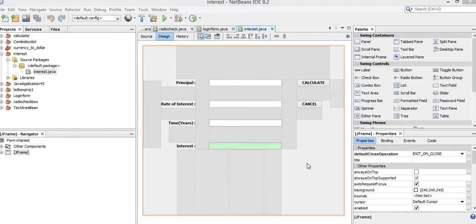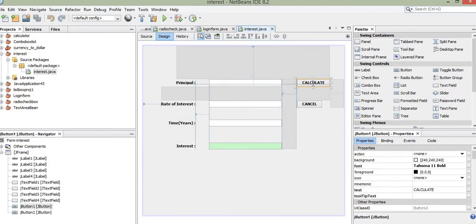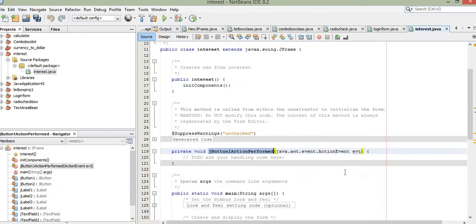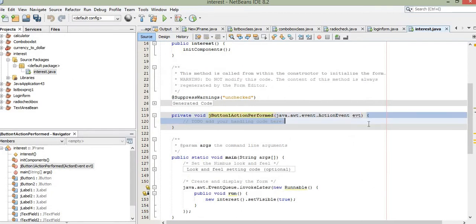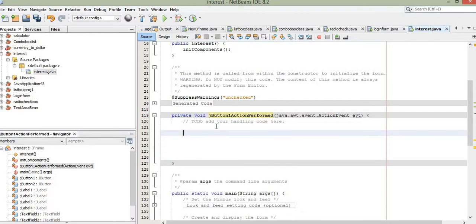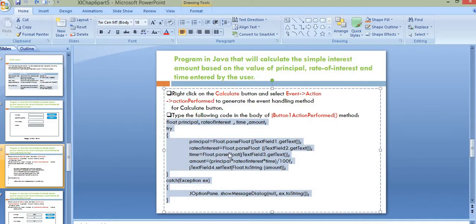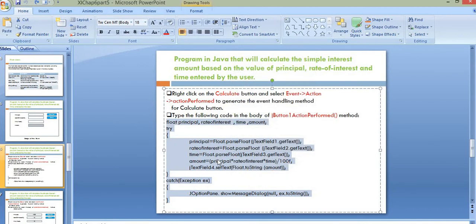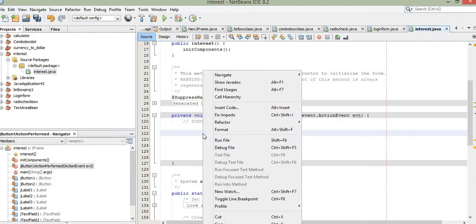Now let me show this to you practically. At first, let me double click on this calculate button. And that brings me to JButton1 action performed method. So this is the body of the JButton1 action performed method, and just after the commented line, which is to do add your handling code here, I shall put this particular Java code. So let me first copy it and then paste it here.